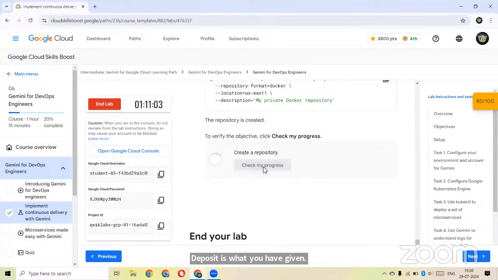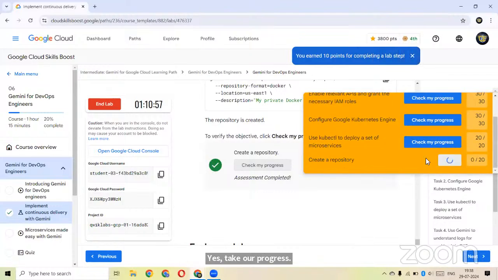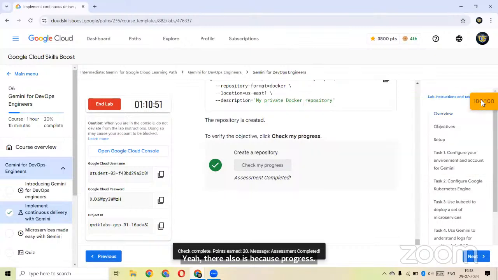Just check our progress. Okay, here also just check our progress. That's it, guys. We have successfully completed the lab. Now just end your lab.